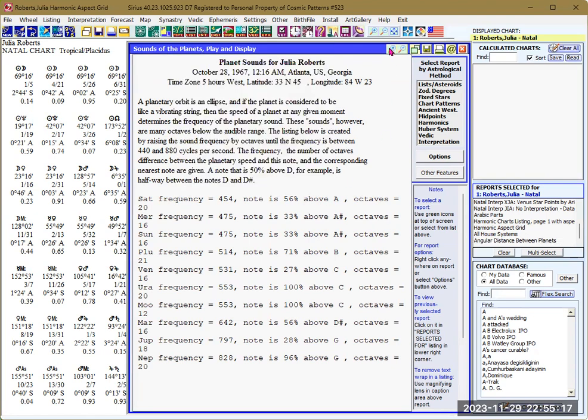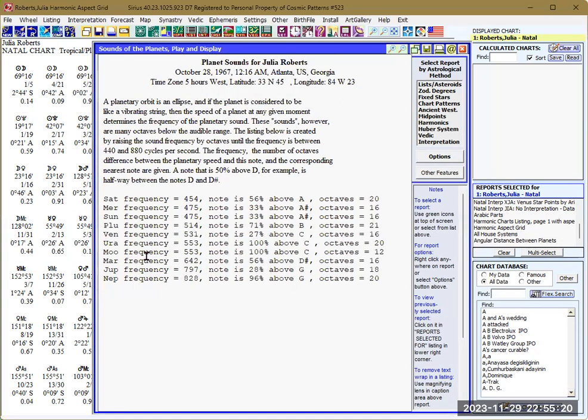Oh, by the way, if you look at these listings, it gives you the frequency. For Saturn, the frequency is 454. It's 56% above A. And again, it's listed in here. It will give you the frequencies of each of the planets. Isn't that cool? Okay. So Saturn is A in octave 20, and Mercury is A sharp in octave 16, and so forth.